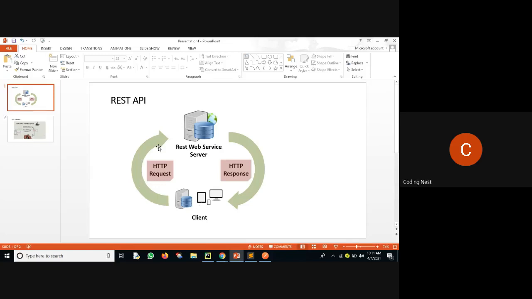We normally send a request, and this HTTP request could be anything. It could be a GET, it could be a POST, it could be a PUT, it could be a DELETE.